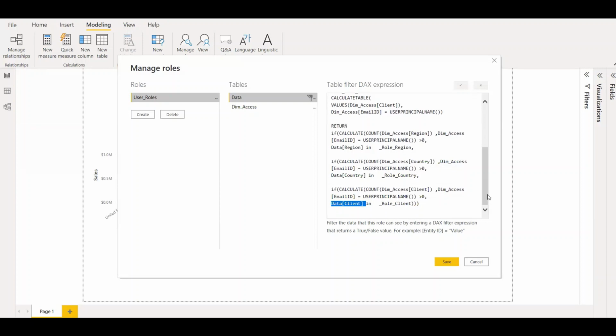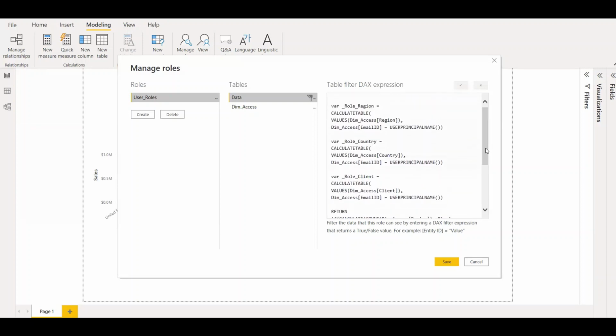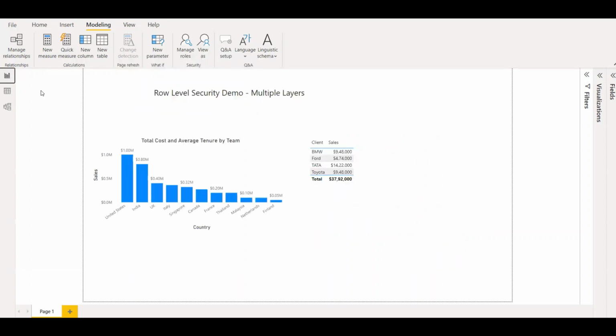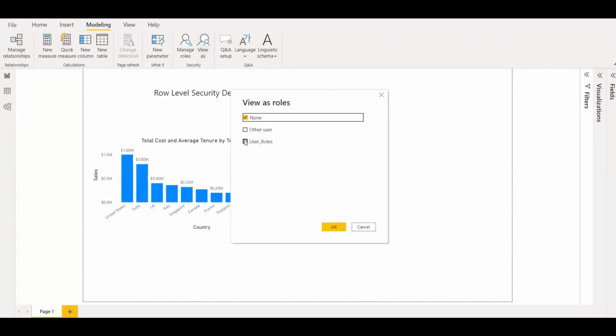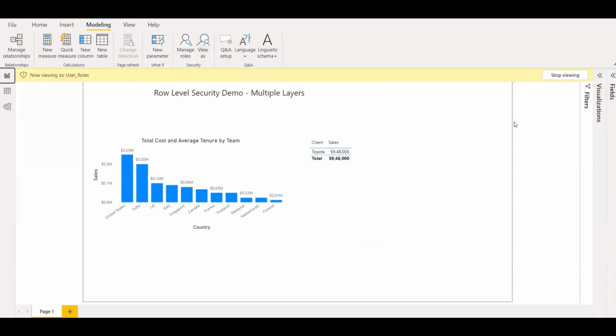Now let's do a quick check against my user email ID. If I go back to the roles here and click on view as role, I'll select user_roles. I have access only to the Toyota client. When I click on OK, I should be able to see Toyota only. As you can see, I am able to see only Toyota. The same goes for other users. Assume that they log into the service, then based on the user role, they should be able to see only their client, country, or region.